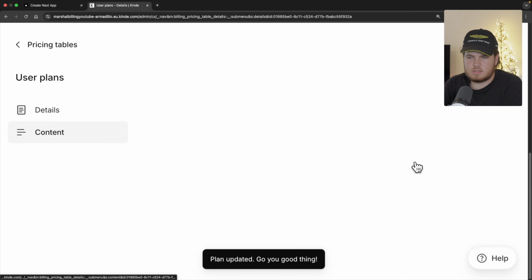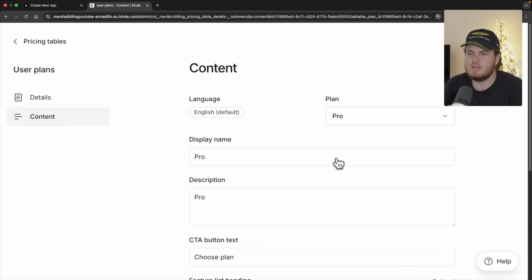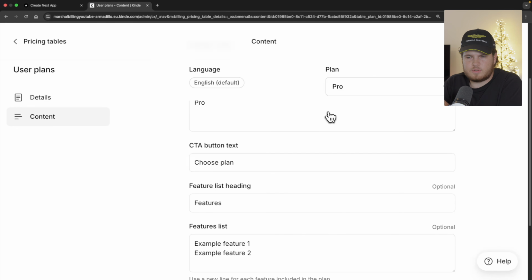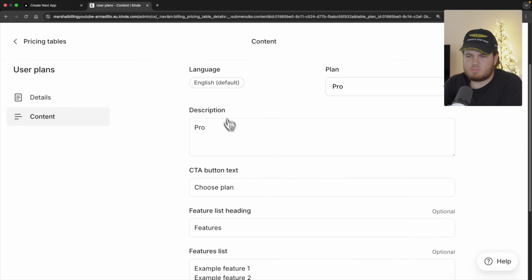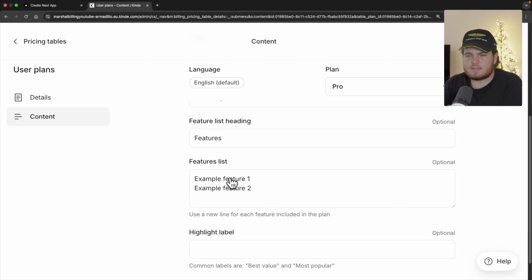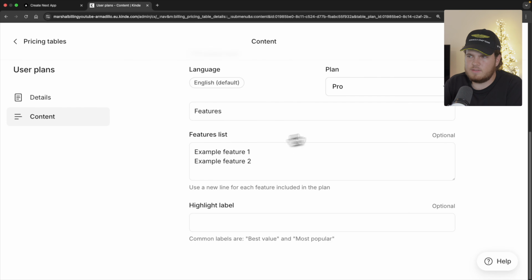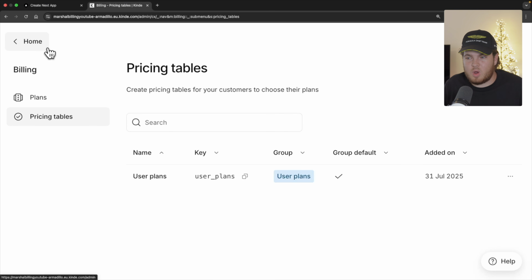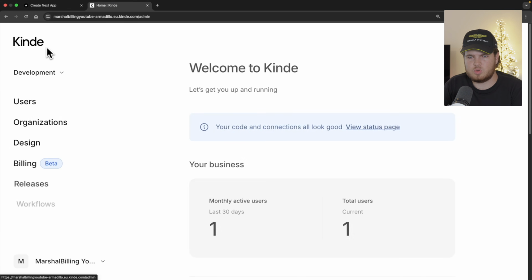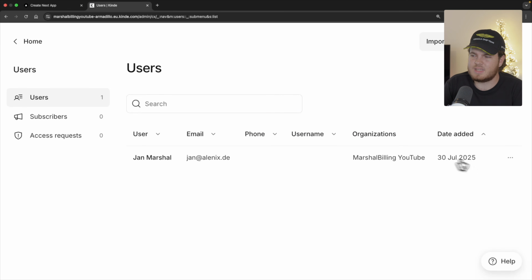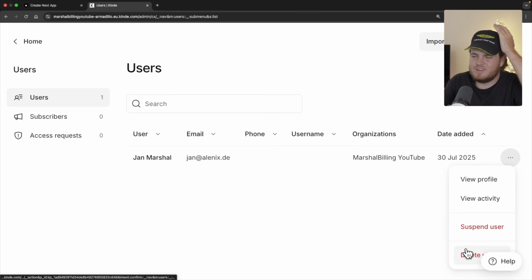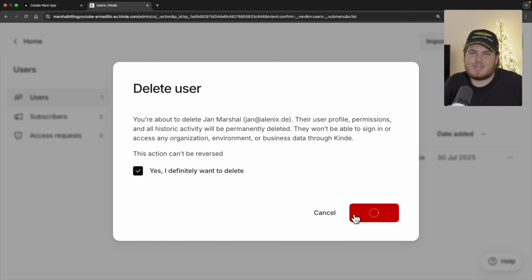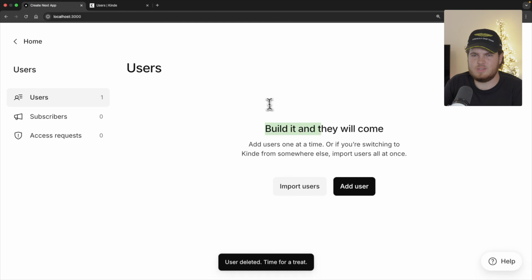Also, you can edit the content. So if you click on edit, then right here, you can edit all of the information, the description, the display name, the CTA button text. But right here, I will leave it as the default and click on save. Now, in theory, everything should work, which means I guess it's time to test it out. So if I go back to home, I want to go to my users and I want to delete myself. No, but I have to do it to test it out. So now I don't have any users anymore.